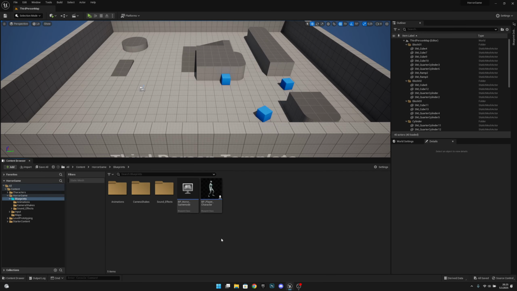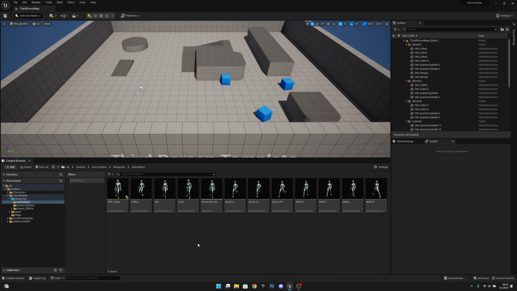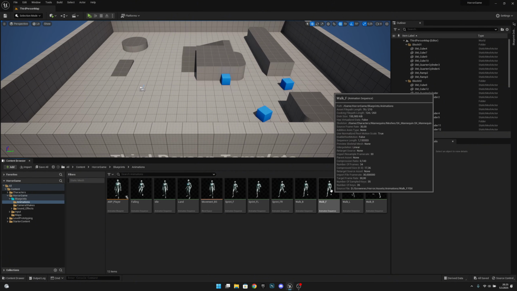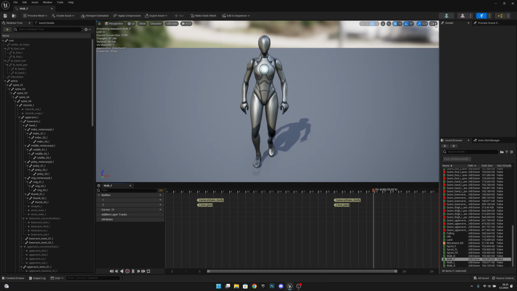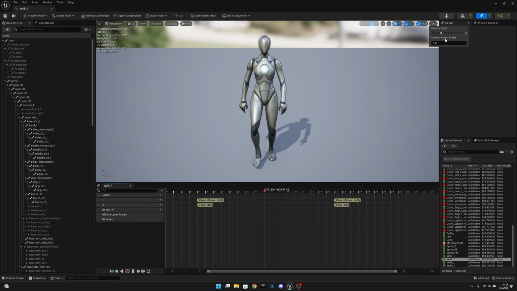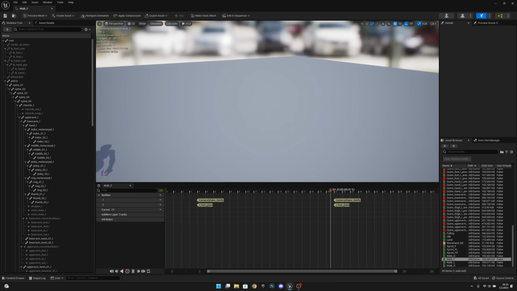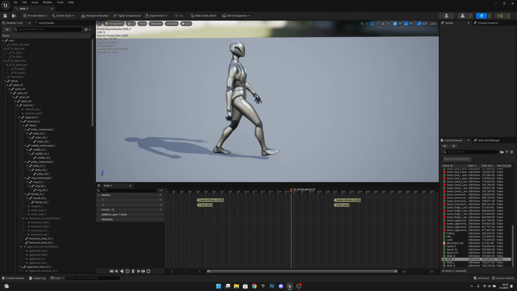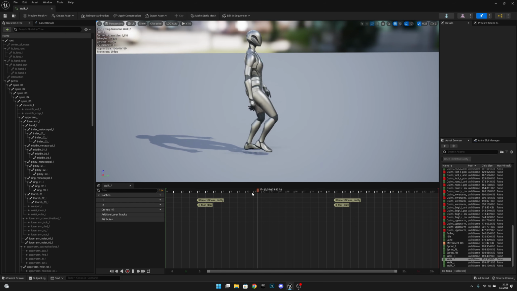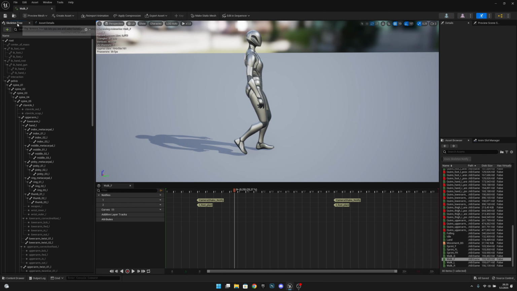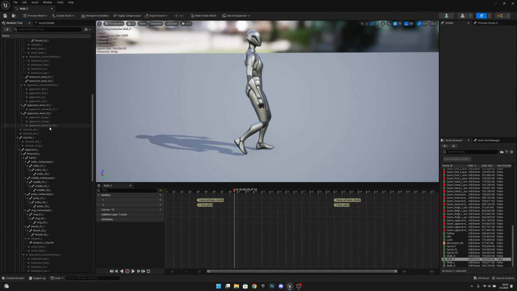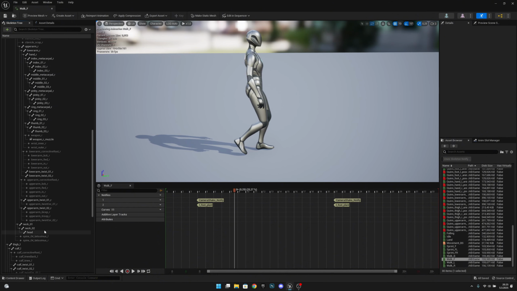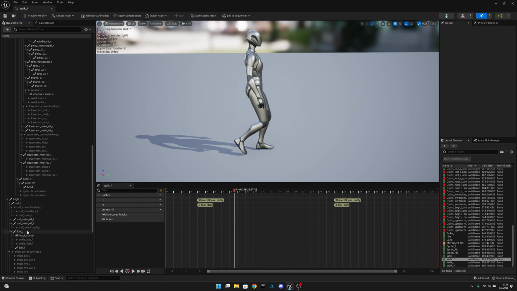So what we want to do first is go to the animations and open, for example, the walk forward animation. Then I will change my camera speed to a little bit slower and move my camera here to the side. Now I want to go to the skeleton tree and scroll down until I find my foot L.